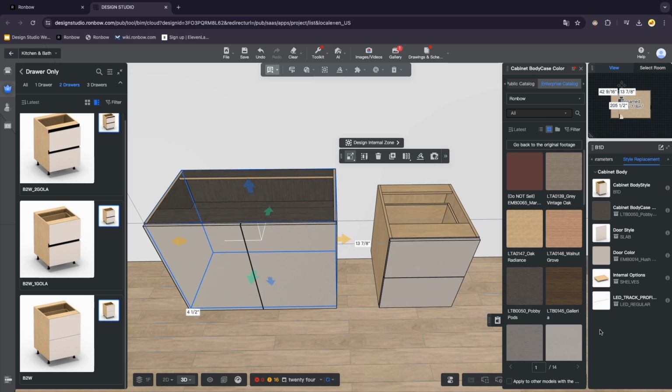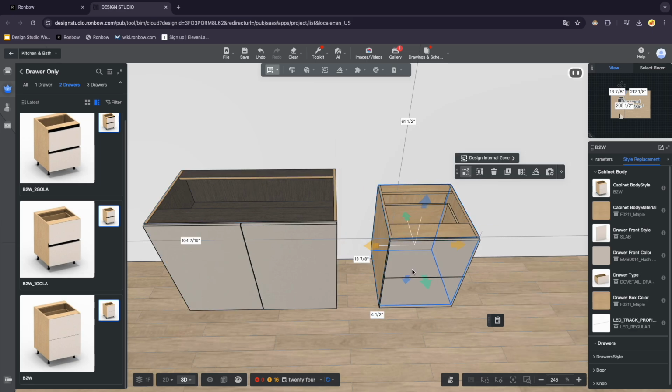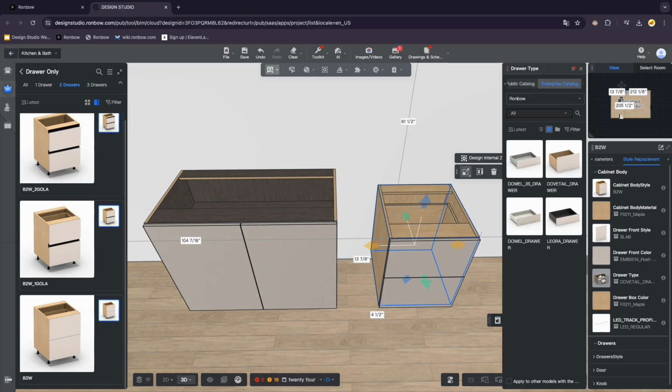Now let's take a look at the B2W and try to change the drawer style. To find where to change the drawer style, it will be in the Style Replacement section. Then look for Drawer Type and select a drawer style of your choosing.